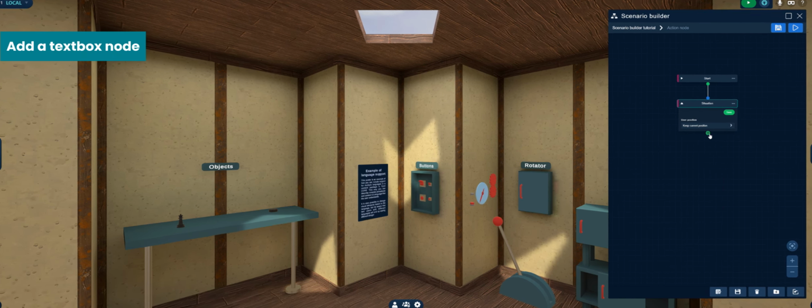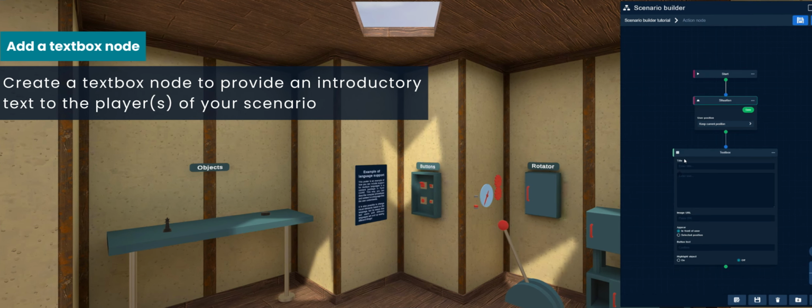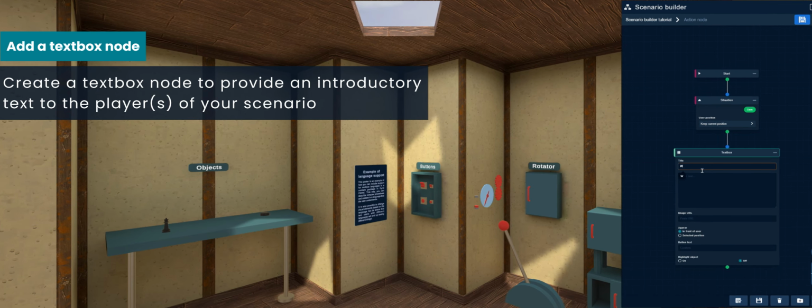Add a text box node. Write a title, and choose where it appears, either in front of the user or in a fixed spot. This is great for onboarding or giving instructions.